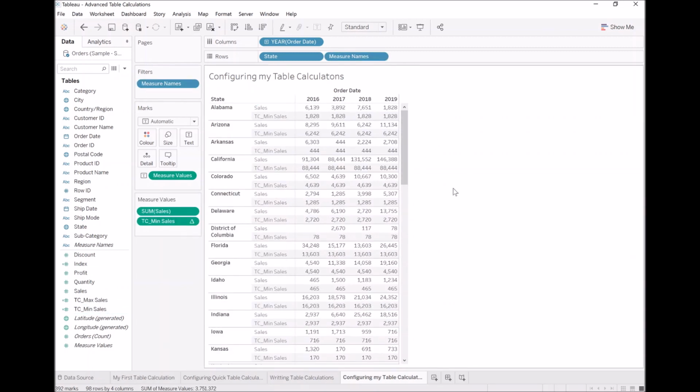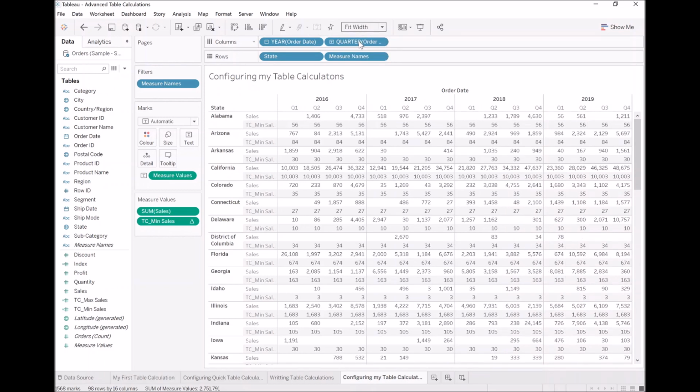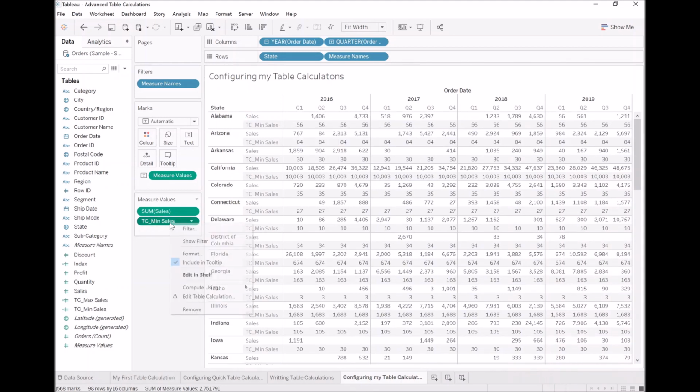Now, as you can see, right now TC min cells is calculating across the table. It's quite clear to see. What I want us to do for a little bit of fun is expand the year to include quarter, and let's fit width. So right now this is nothing we haven't done before. We have TC min cells. However, I want us to right click on this pill and go to Edit Table Calculations.